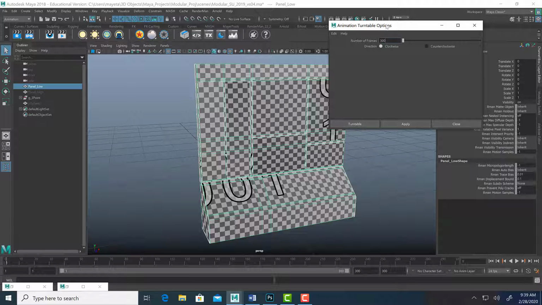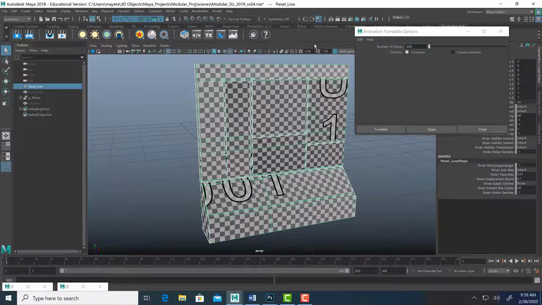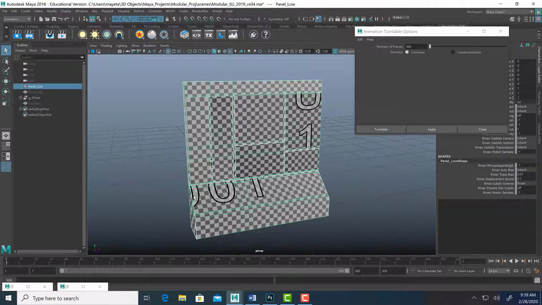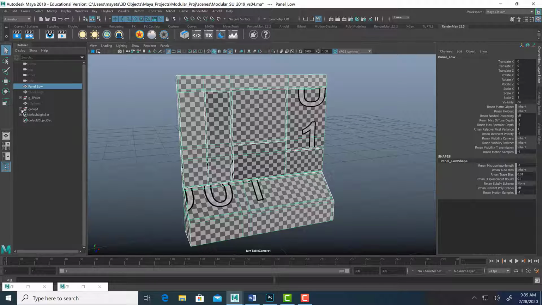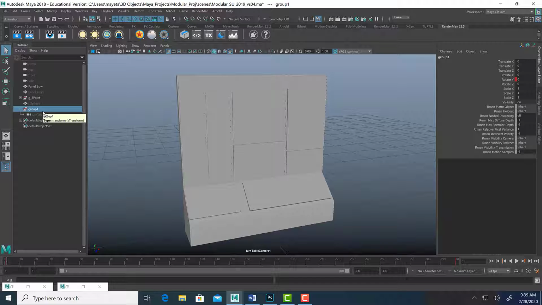And then before we click turntable, let's hit F. F on our keyboard actually centers the camera to the object. If you want it to be a little bit closer, you can zoom in a bit and it'll still go around it using the turntable. So I'm going to click turntable, and that creates a group that has animation and a turntable on it. If you select the group, you'll see the animation right there.